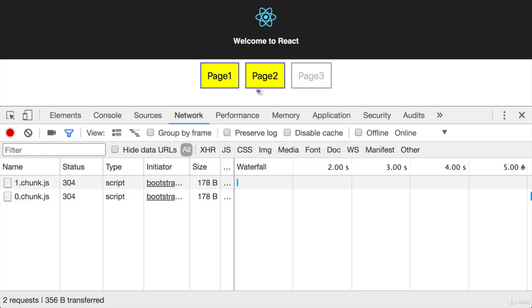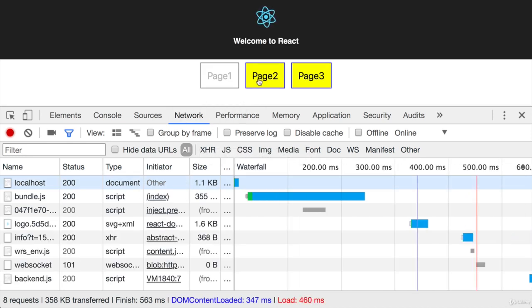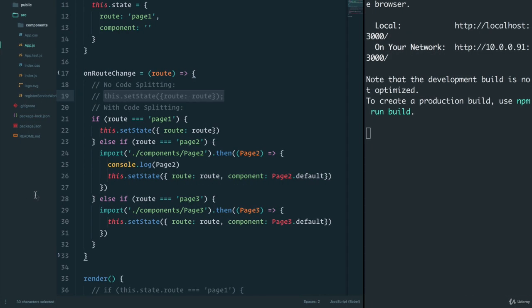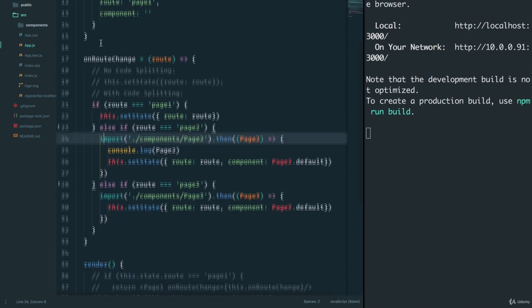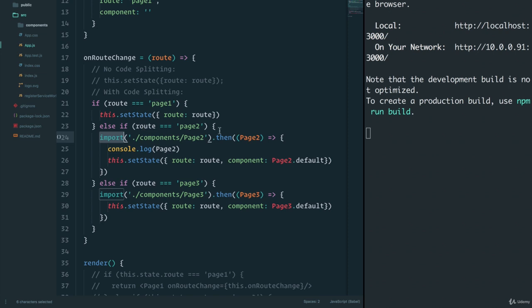If we actually go back now and go back to page 2 or page 1, it's not going to reload again because they've already loaded the scripts. But otherwise, when we load up our initial app, page 2 and page 3 component are not part of this bundle.js file. How cool is that? We've just implemented code splitting on our own, and quite simple. It makes a lot of sense. We're simply just removing the imports from the top and importing them only when we need them, only when the user clicks on a route of page 2.